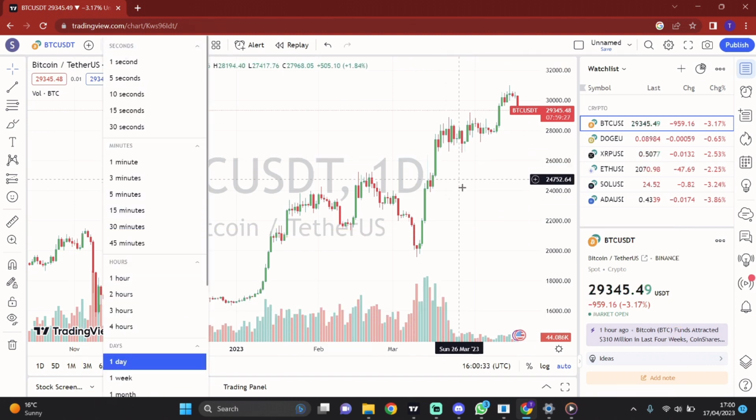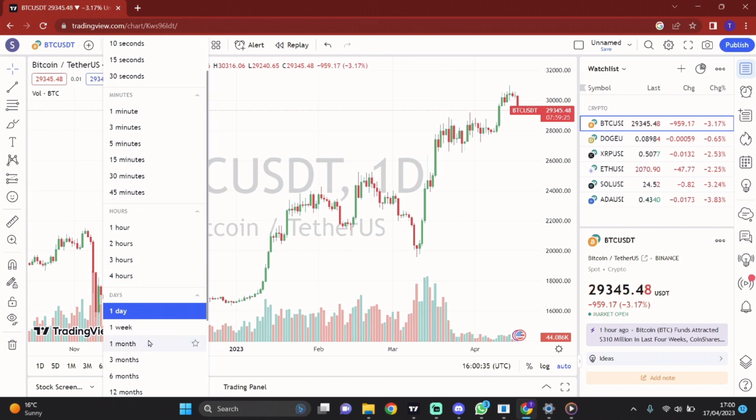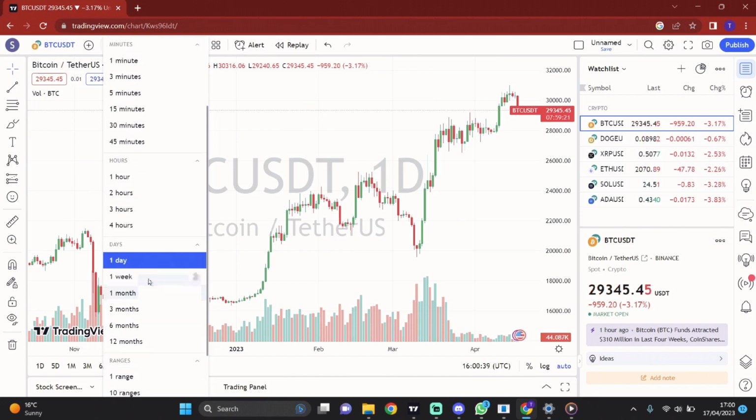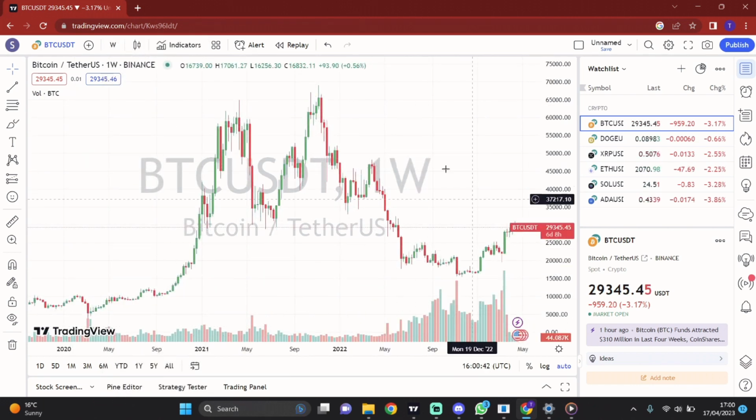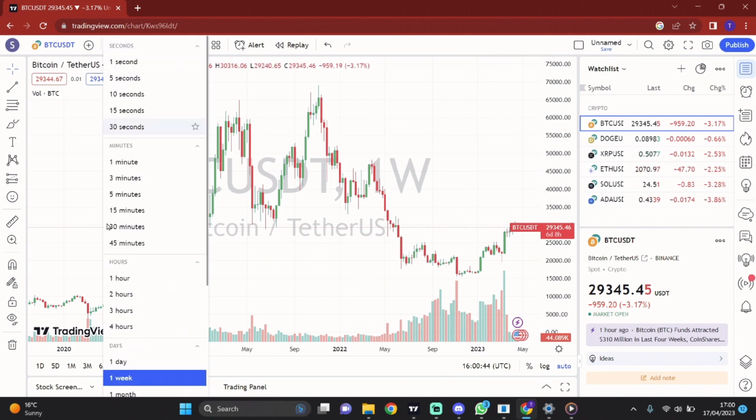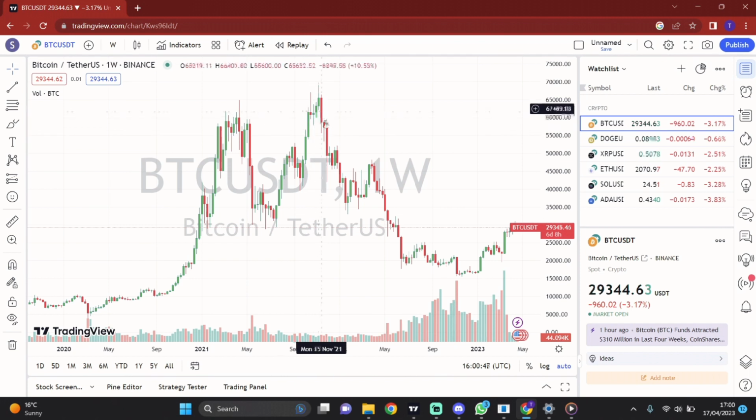So if we want to change what time frame we're looking at, for instance, instead of the 1 day, we want to change it to the weekly. We've just changed that to the 1 week, and then it'll basically just give us a different time frame. Now, each of these candles in here will be 1 week. So every candle is relative to whichever time frame we are looking at.